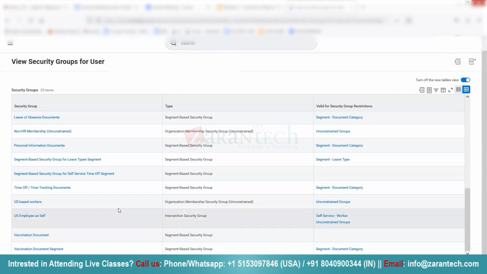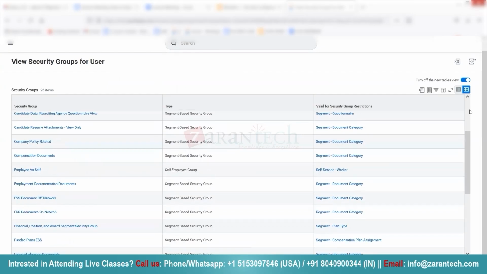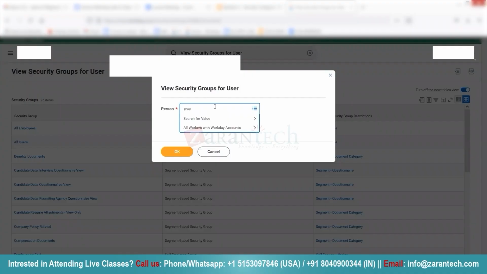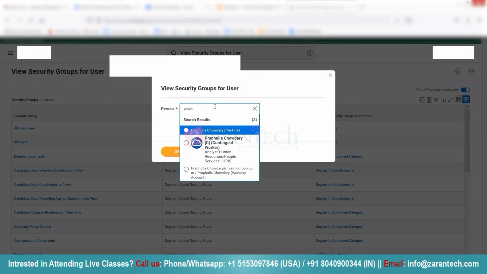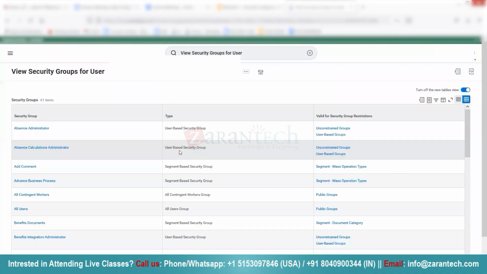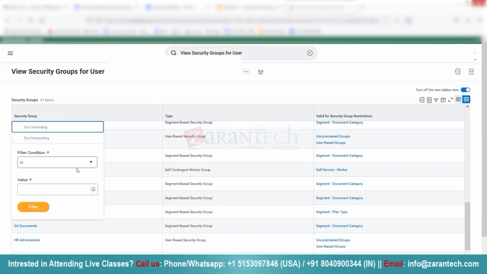The person has certain security groups from non-HR membership: unconstrained, personal information documents, segment-based, time tracking, candidate information. All users and all employees are by default in Everyone. Let me show you another one which is very different. Let's take someone else. Someone working as an admin might have different security groups. If you see, the number has substantially increased. These are the people who might have certain admin roles. Let's find out.